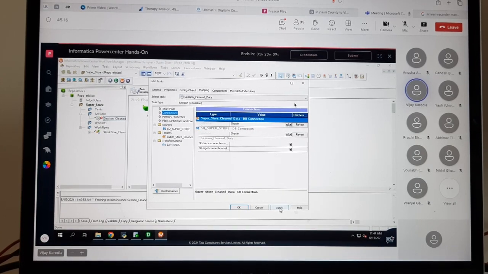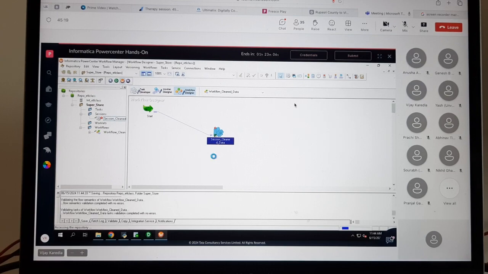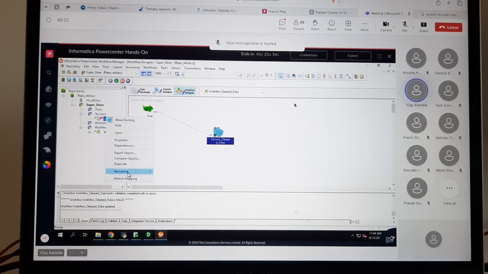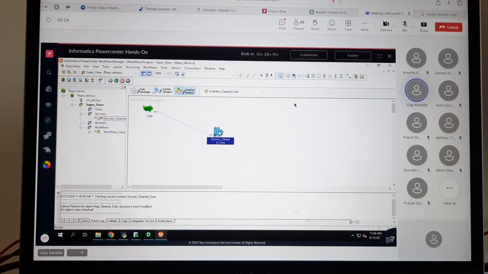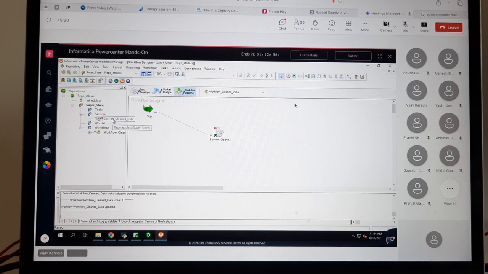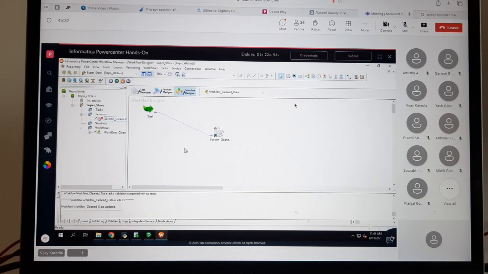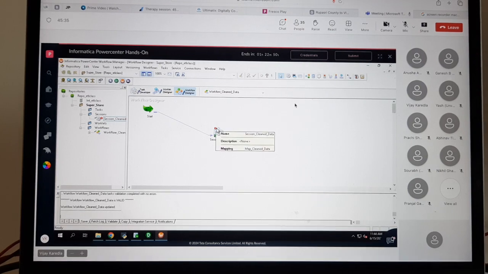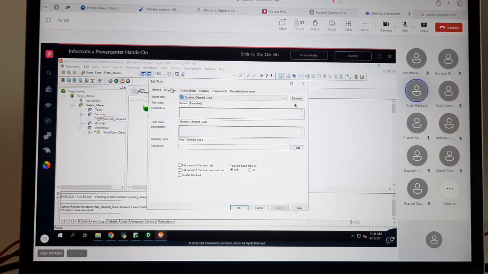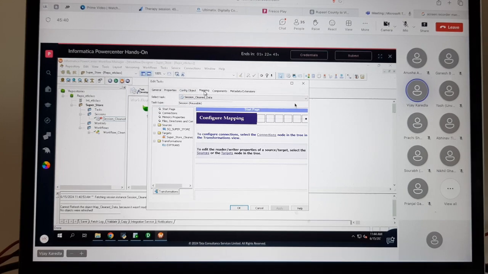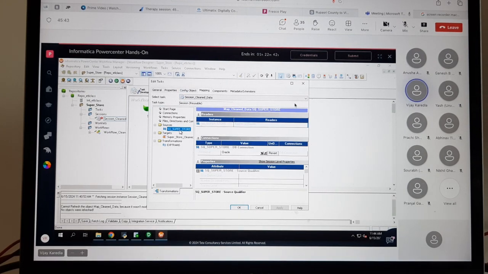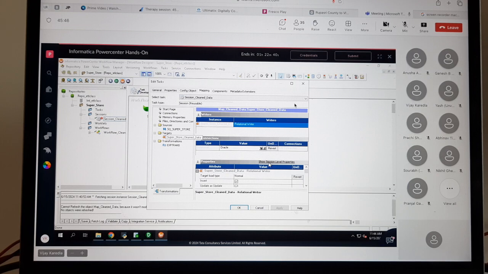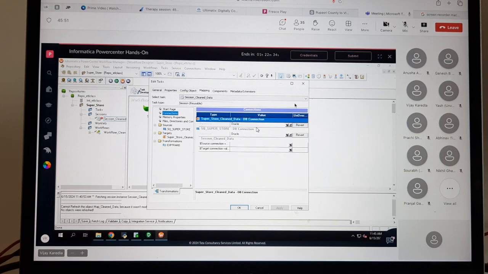You had connections, everything. Still you are facing this issue. Okay, you are facing this issue. No, but you're facing this one. You change the connections. But Oracle and connections are Oracle. Okay, but still you are facing that issue.